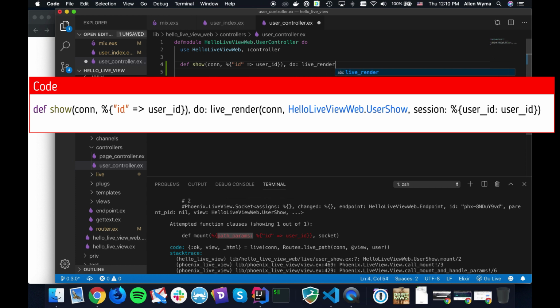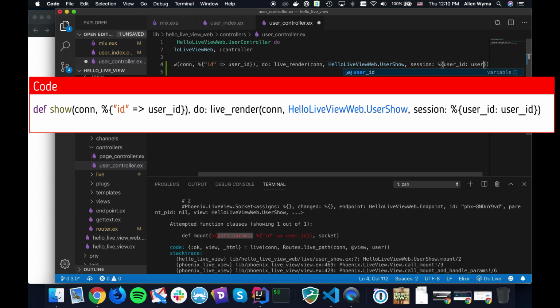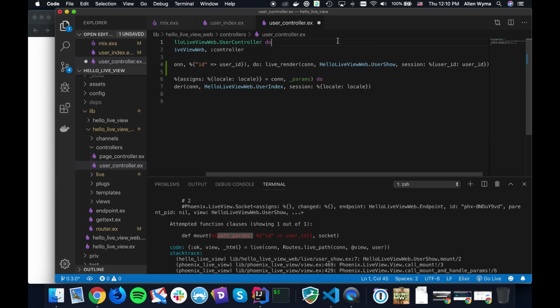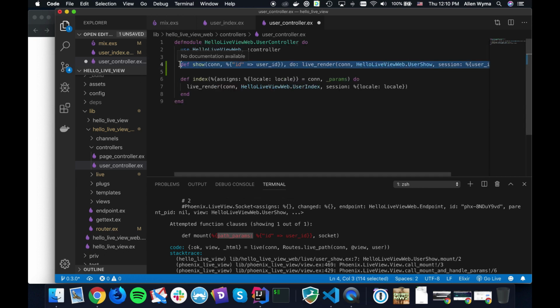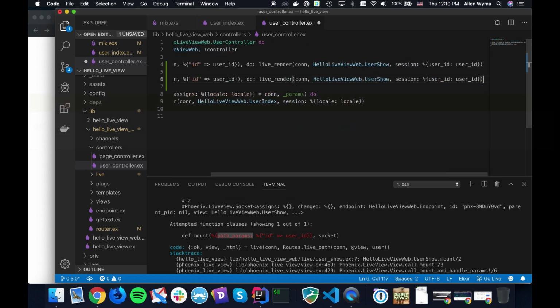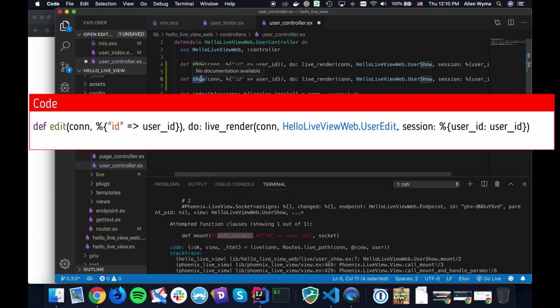And we use live render. Conn, the HelloLiveViewWeb.User show. Pass in the session and the user ID, which we get from the pattern match over here. And then we can basically do about the same thing where we copy this, paste it in, change show in this one to be edit, and this one again to be edit.